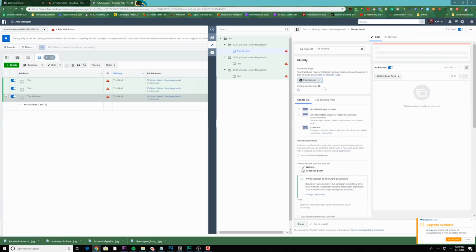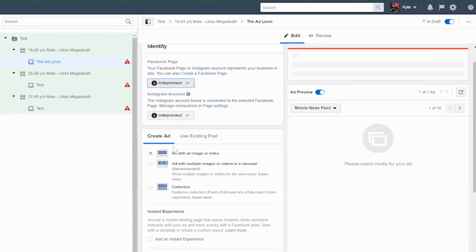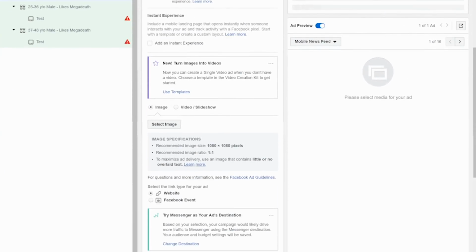So we have the campaign level where we set the objective and the buying type and a few other things. And then we have the ad set level. Multiple ad sets can go in that one campaign. Then for each ad set, you can have multiple ads at the ad level. The ad level is where we create little posts, ad posts that go to the placements and the audiences that you set at the ad set level.